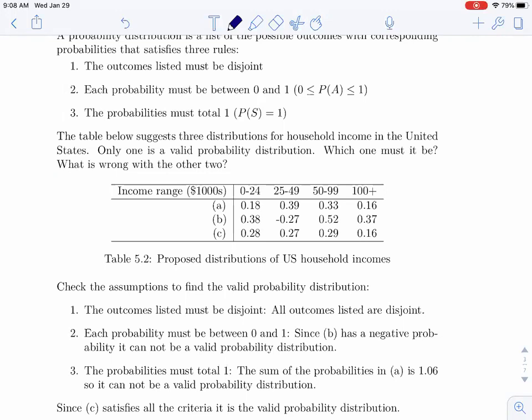Next thing we have to check is that for a valid probability distribution, all these probabilities have to be between 0 and 1, all of them. So we can scan through here, all between 0 and 1. Here's a negative. So B is out. B is no longer an option because we've got this negative probability. But then the rest are all looking good. So now it's between A and C.